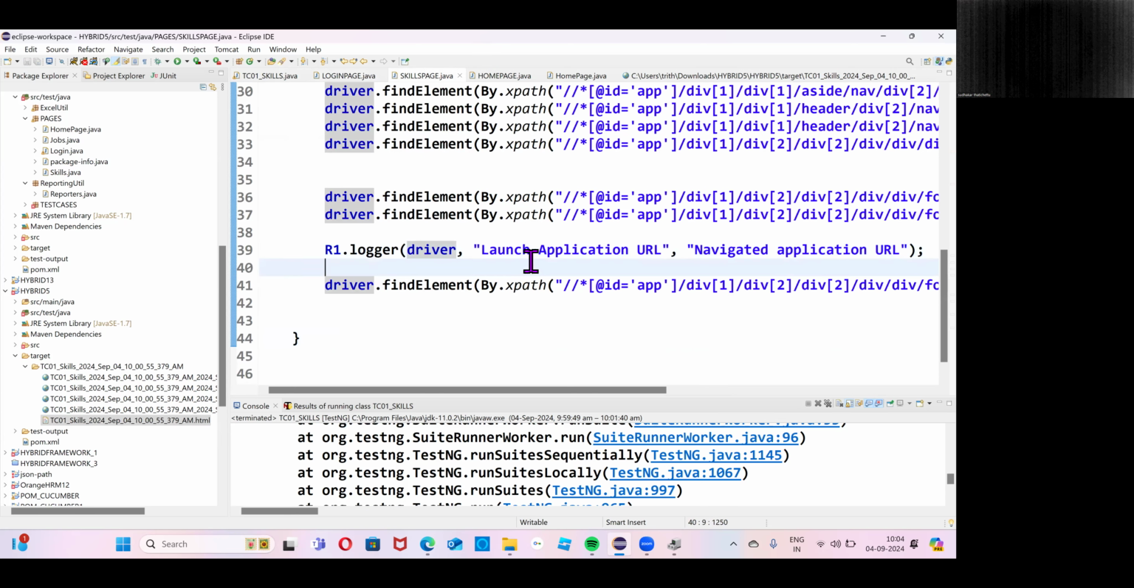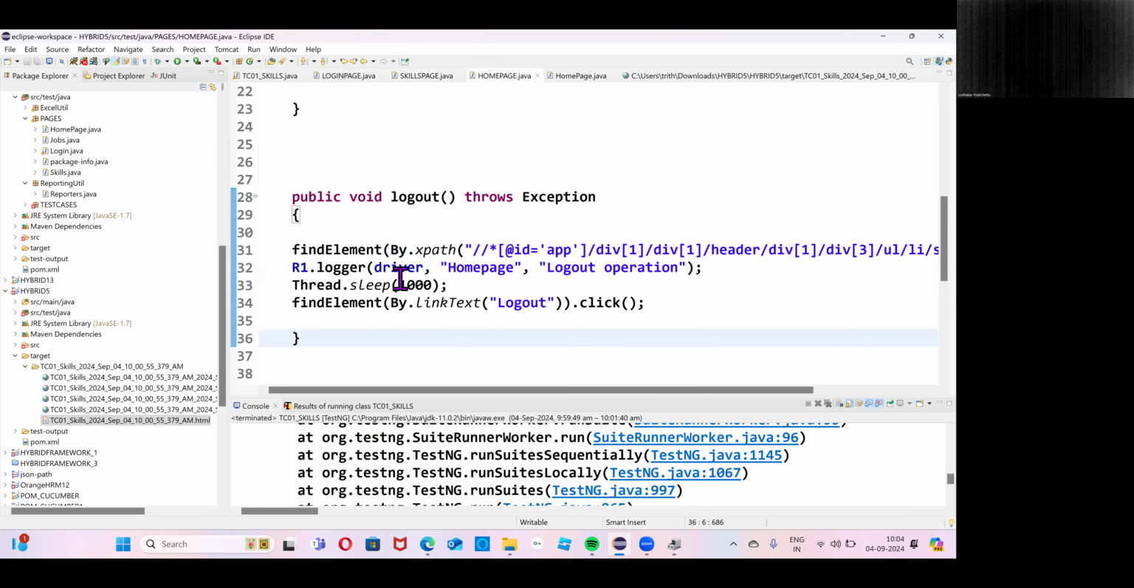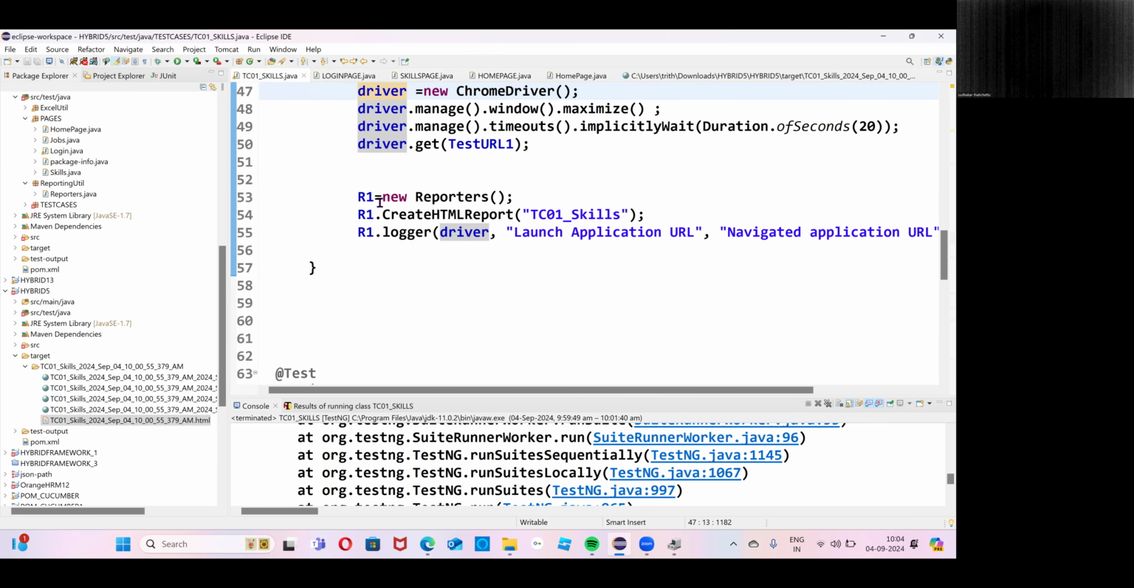So this one is skills page, right? And here, skill details, skill record details. And home page, anyway, in the home page it's already generated correctly. So home page and logout operation. Okay, so now I want to re-execute my program.